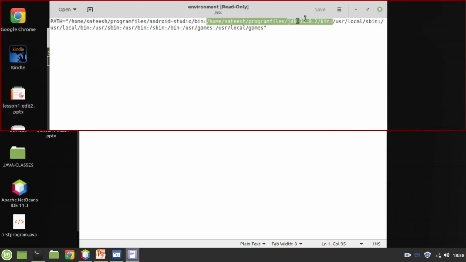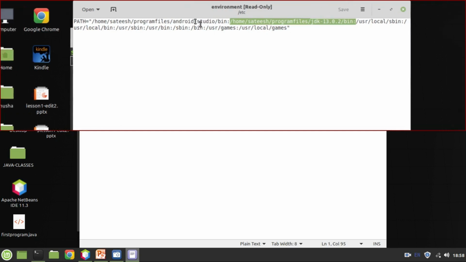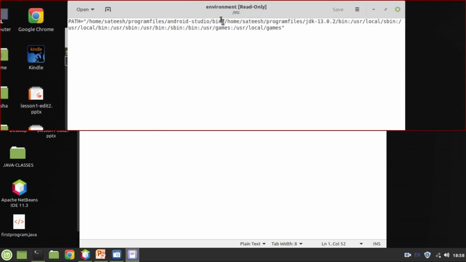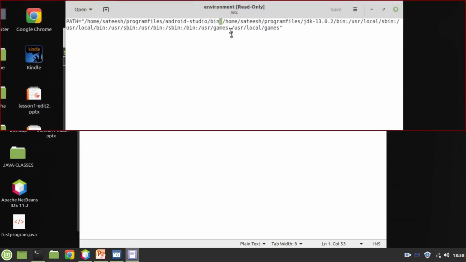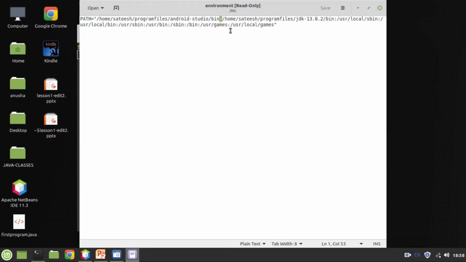In the same way, you can have multiple values for the path variable. All the multiple values of the path variable have to be separated using a colon. In my case, you can see so many values are there. Every value is separated using a colon like this. Okay, that's all. Now we are done with setting the classpath.